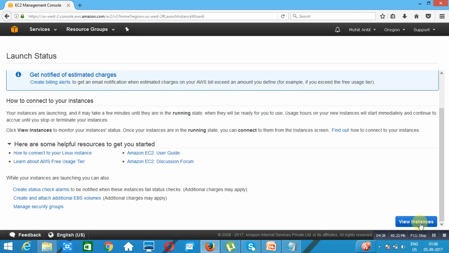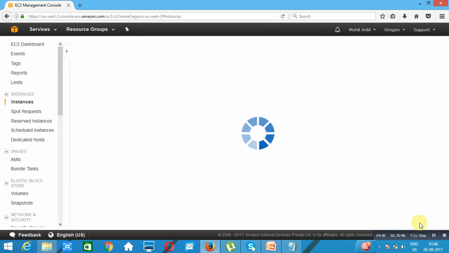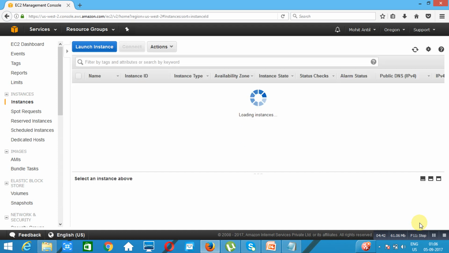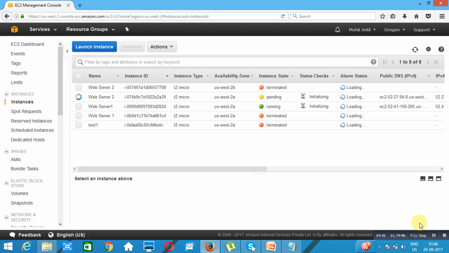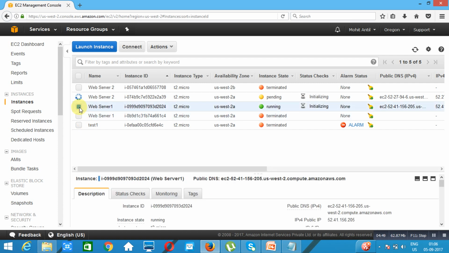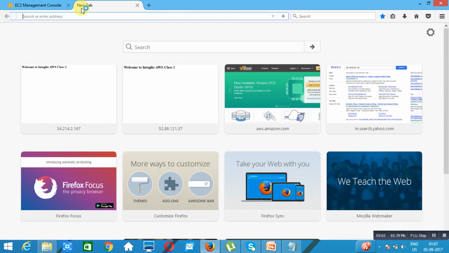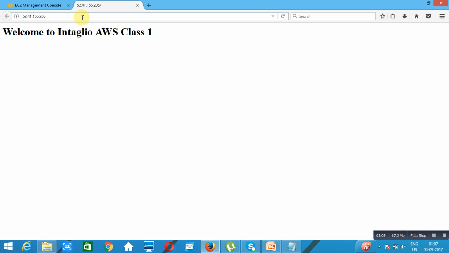You can see here that one of our web servers is ready, and as you can see a public IP has been assigned to this particular web server. If you want to see whether the web server which we have launched on this instance is working or not, we'll go here, type our public IP, and as you can see it is opening that particular page which we have specified on that web server.